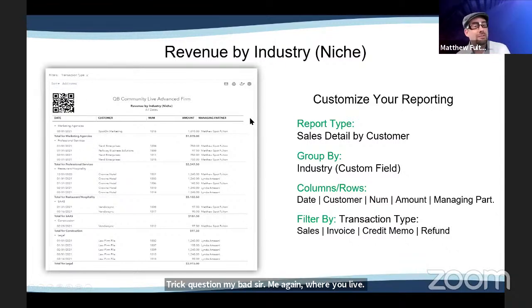So revenue by industry, same idea, sales detail by customer. We've got our industry that we grouped by this time. We did the columns of date, customer, number, amount, and managing partner. Obviously, we didn't need the managing partner there, but it's something that I wanted as that extra value add of info. You could shrink this down a little bit more if you wanted to be very concise. But again, we're talking about our books, not necessarily somebody else's. So I wanted to be able to see that part also.